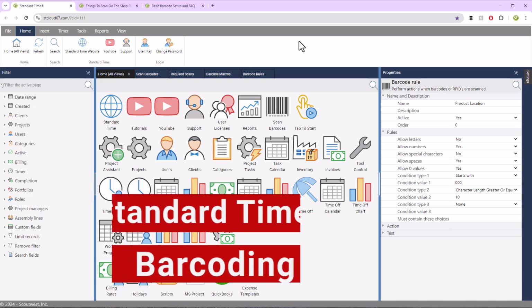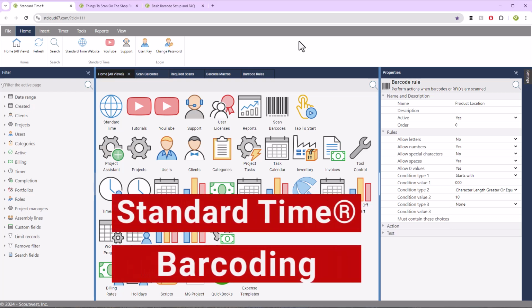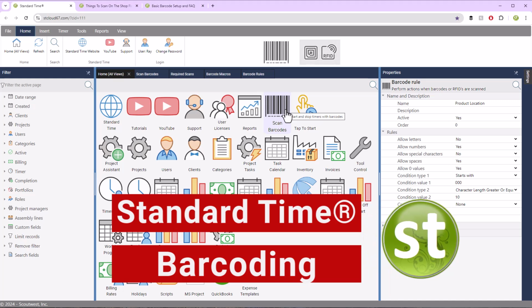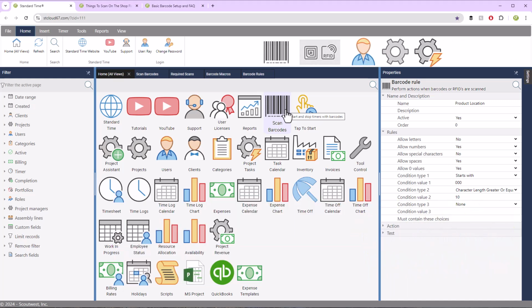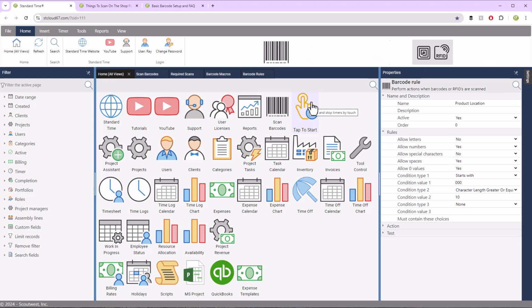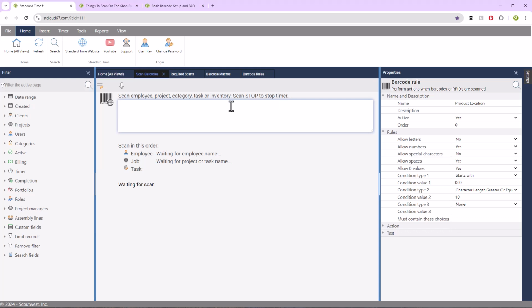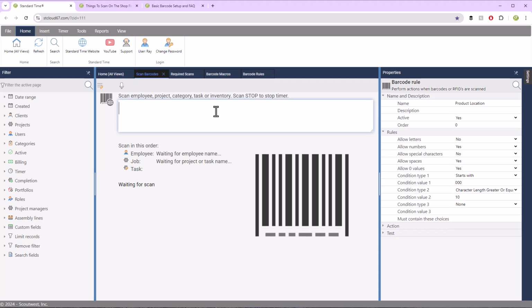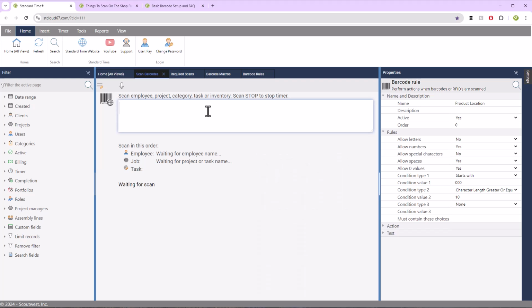In this video, I'm going to show you some new things that you might not have seen in the Scan Barcodes page. Of course, you can scan barcodes and RFIDs, usernames, jobs, tasks, inventory, and so on. You can also tap to start those, but there are some other things you can do. So let's go ahead and click on this icon, and the Scan Barcodes page opens, and this is where you would scan barcodes, RFIDs, so on and so forth.